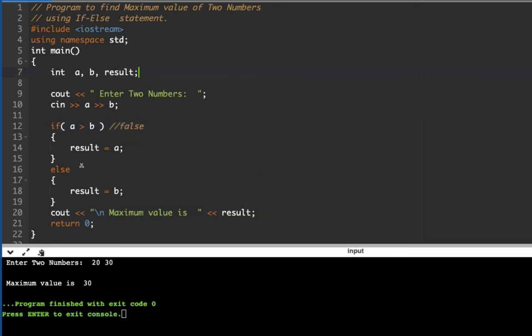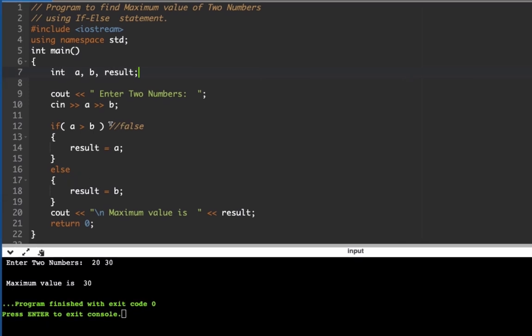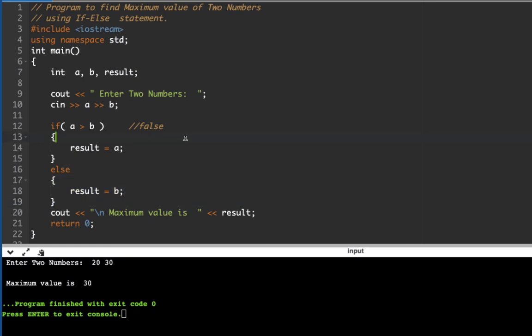And it jumped. We evaluate else, we store the value of B now to result. Okay? And we print out the value here, which is the maximum value now is 30. So here's another example of the if-else statement.